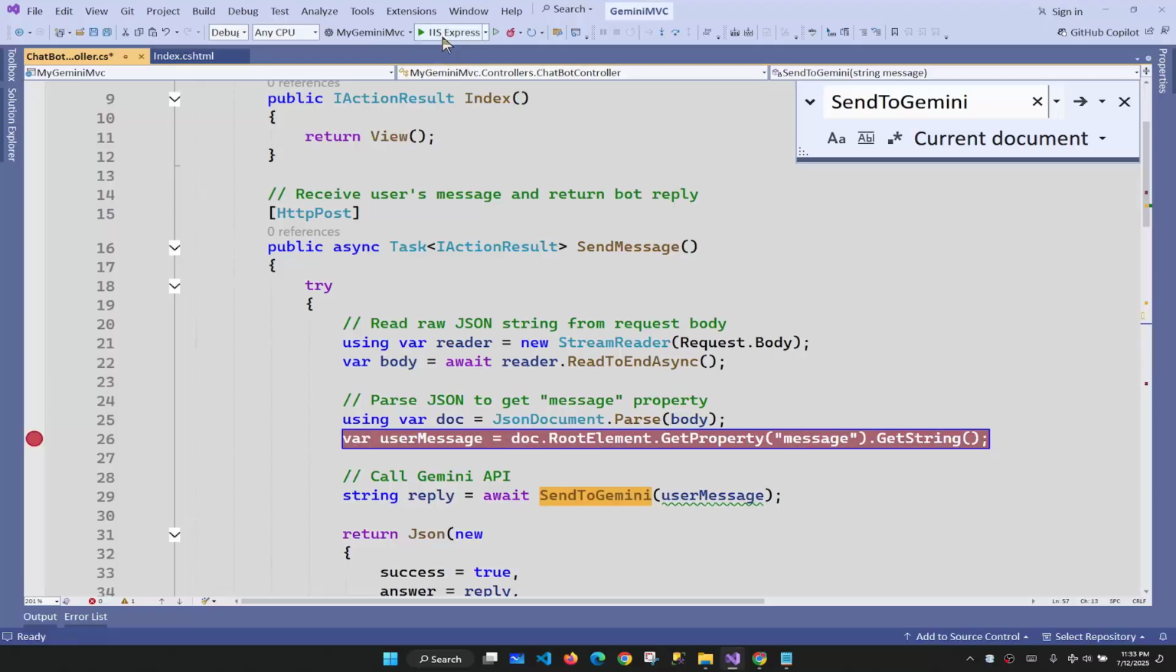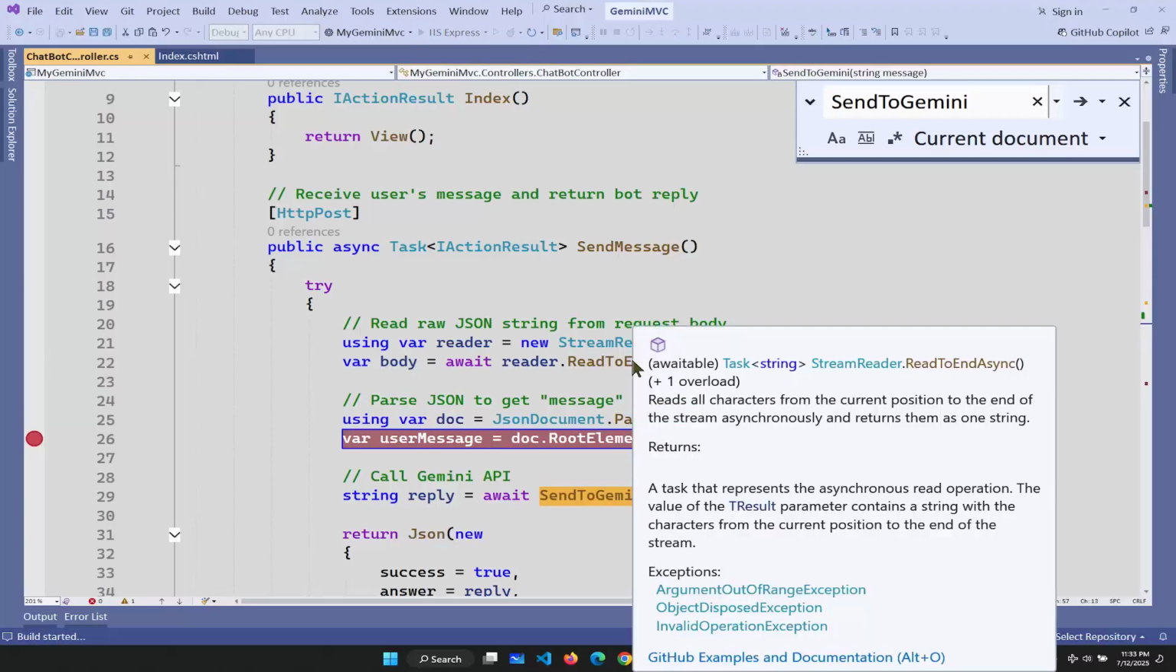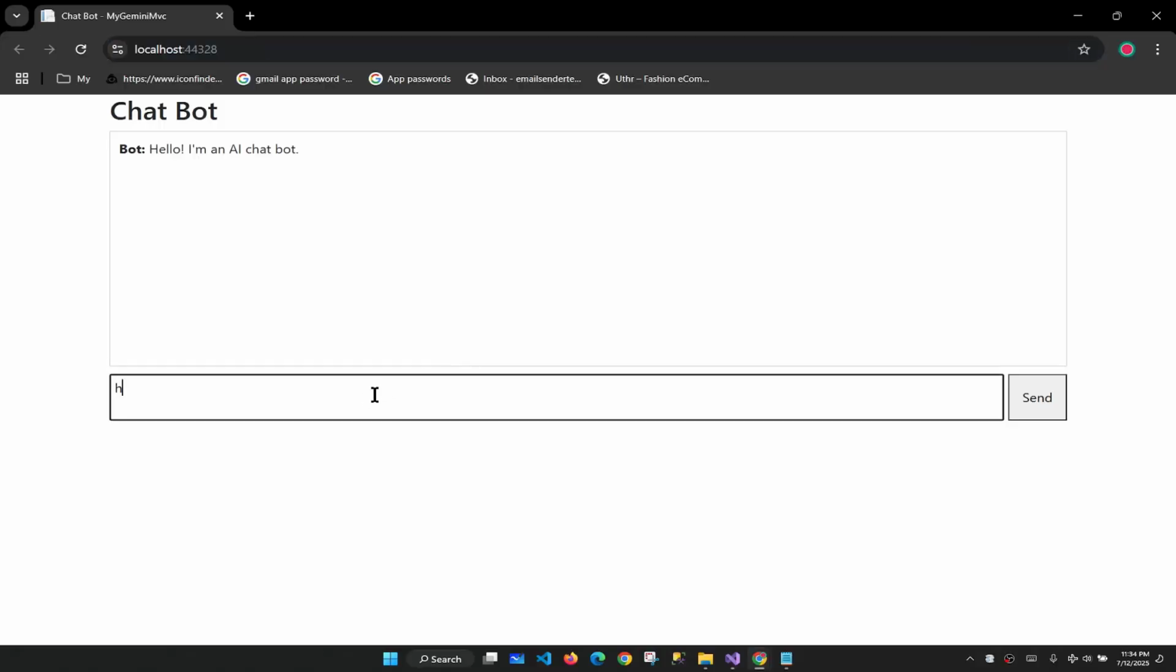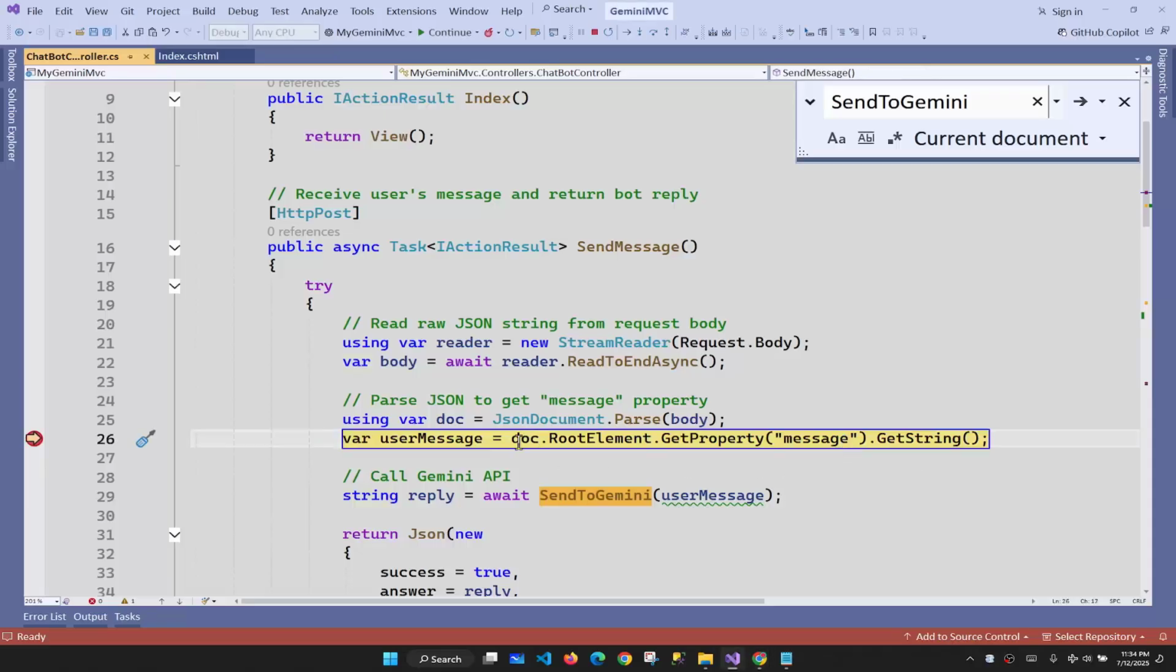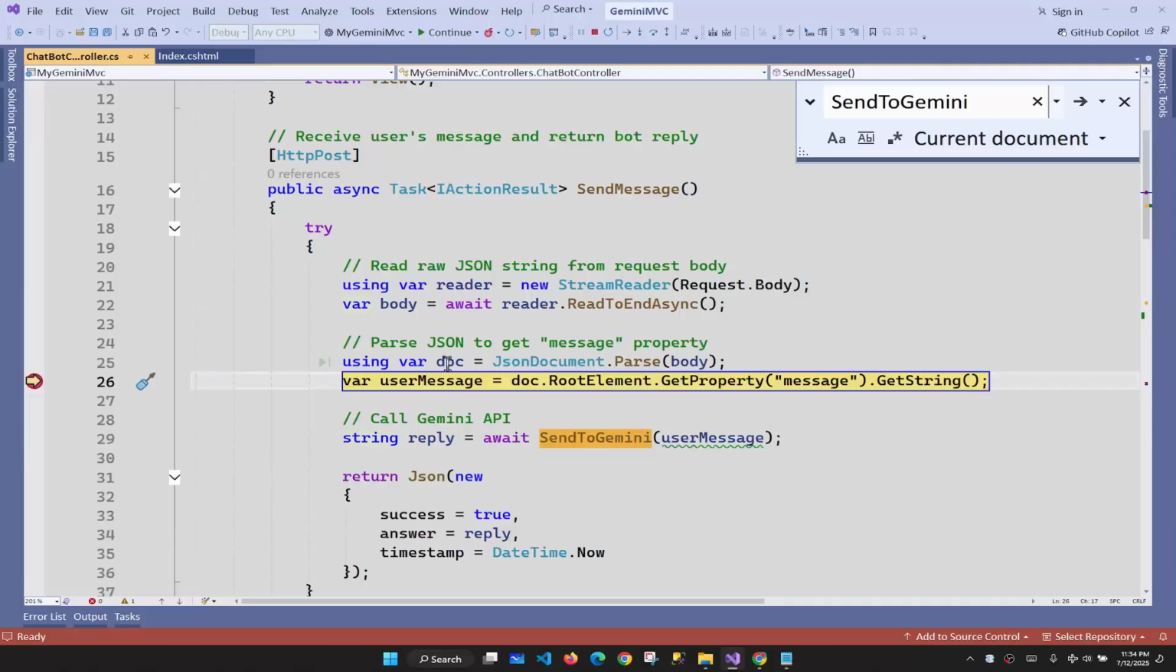So let's come over here, select the IIS Express, and it is the debug. I want to start with the debugging. Let's be patient. So it's loaded over here. Now let's write hi. This is the hi and send it. As you see, it's over here. Now I have the doc and I have the body. This is the body. As you see, it is the message, the hi.